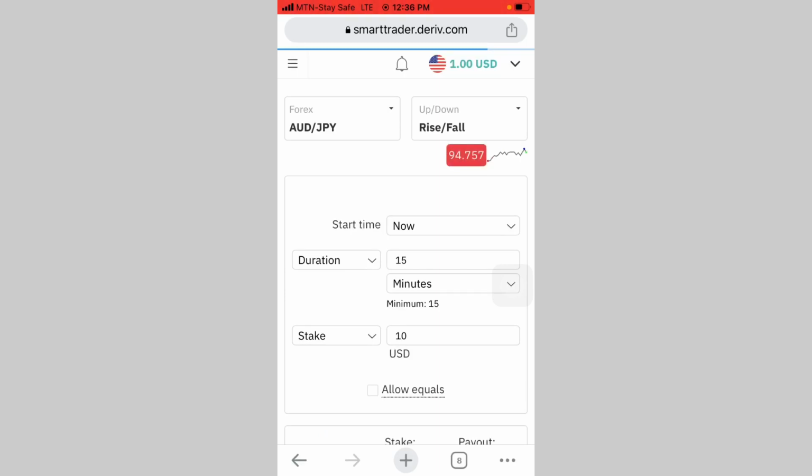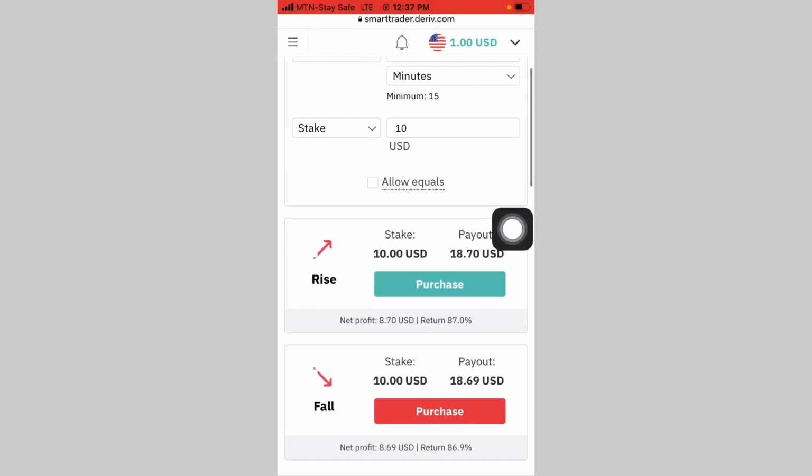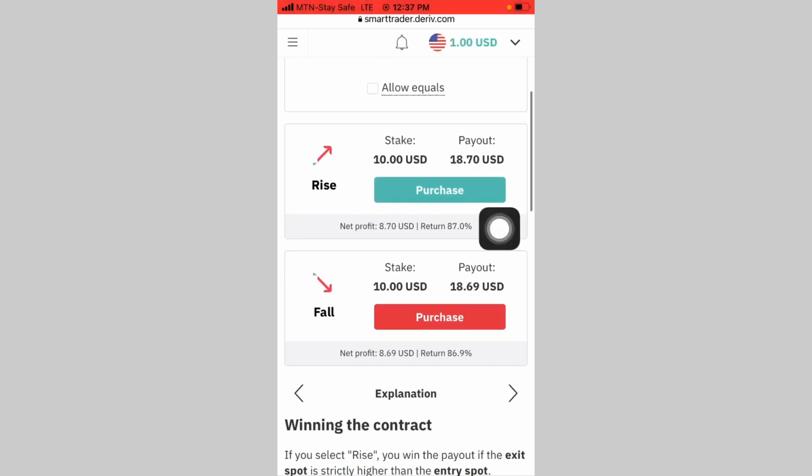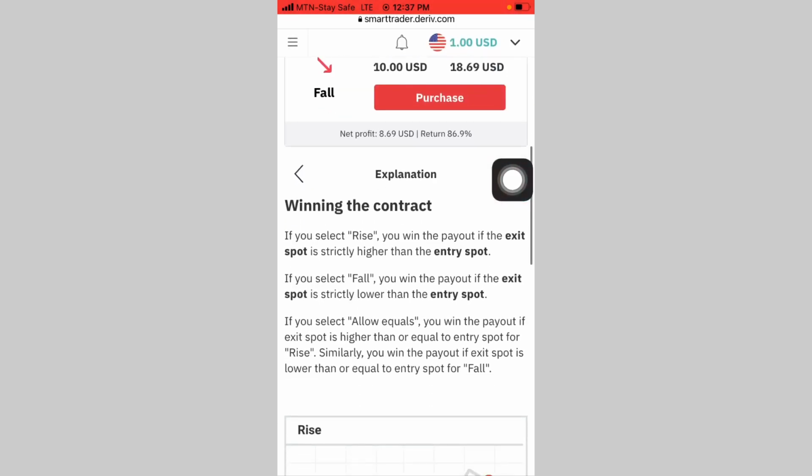So right now we are on smart trader, and this is how smart trader really looks. Here is where you find your account balance, and here is where you select the pair you want to trade, and here is where you trade your options, and here is your start time, duration, stakes. I'm going to access them one by one so that you see how everything looks. Once we go to the downside, you will see that this is where you do your rise and fall purchase.